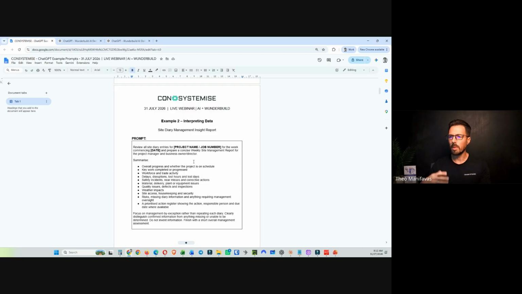So in this example here, I want to get AI to produce me a site diary management insight report. So pretty much just taking what's happened on site, say for the last week, and summarizing that for me against these points here, just to give a management insight to save you having to necessarily read each site diary entry. You could just get a report first thing on a Monday morning, and you could tell it, tell me what happened last week on site. What do I need to be aware of, risks and things like that.